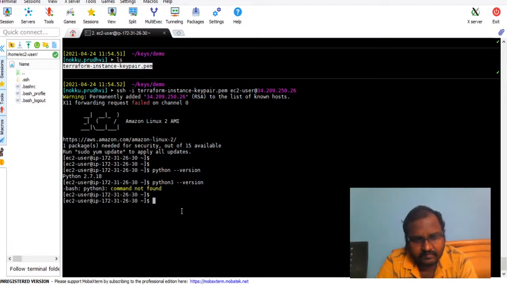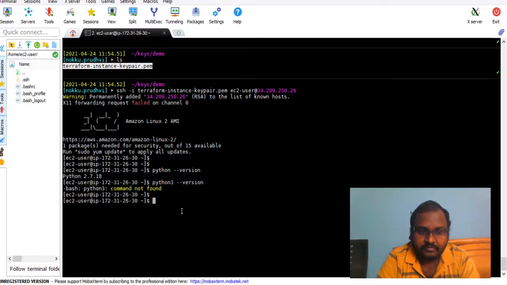So we can install Python 3 for running our scripts, or for this course I will be using Python 2.7 only, because I want to give the introduction and focus more on Boto3. So I'm using the Python 2.7 version only. Boto3 supports both Python 2 and Python 3.